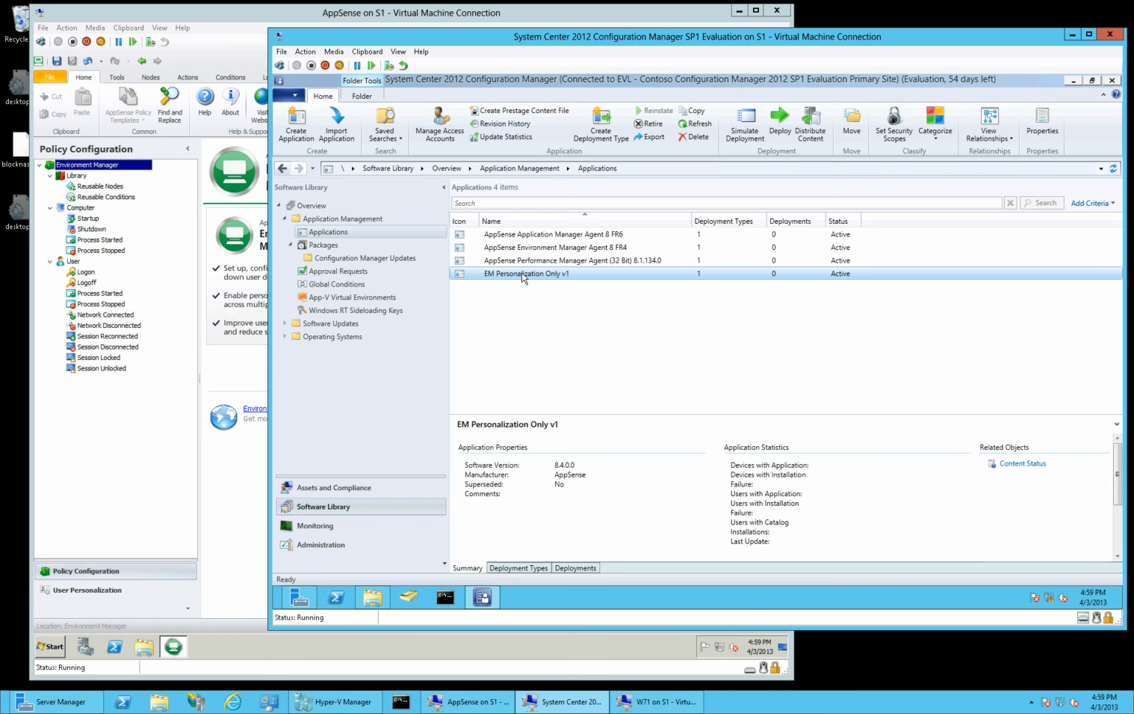So this is a great example of direct integration between AppSense and System Center working hand in hand to simplify your overall infrastructure and give you a great solution centralized to deploy all of your applications as well as your configuration.